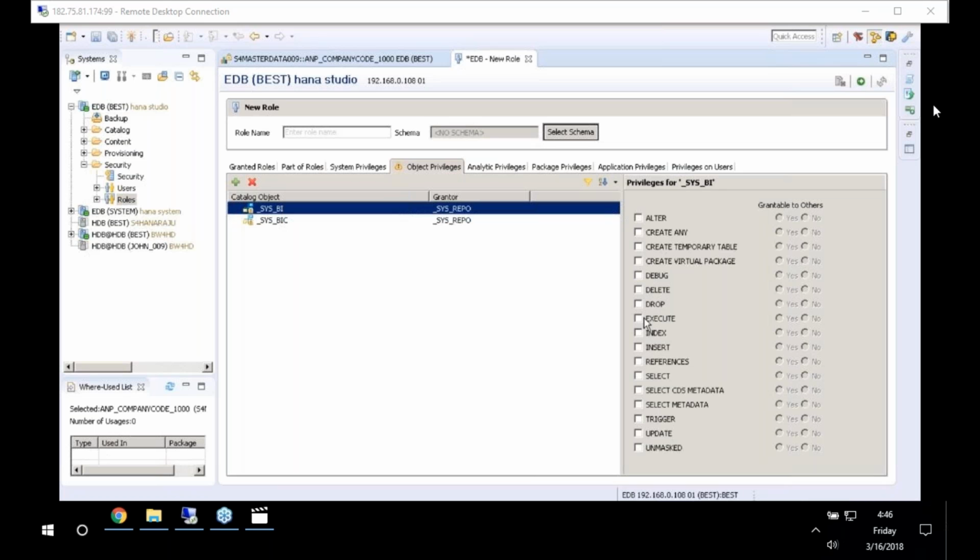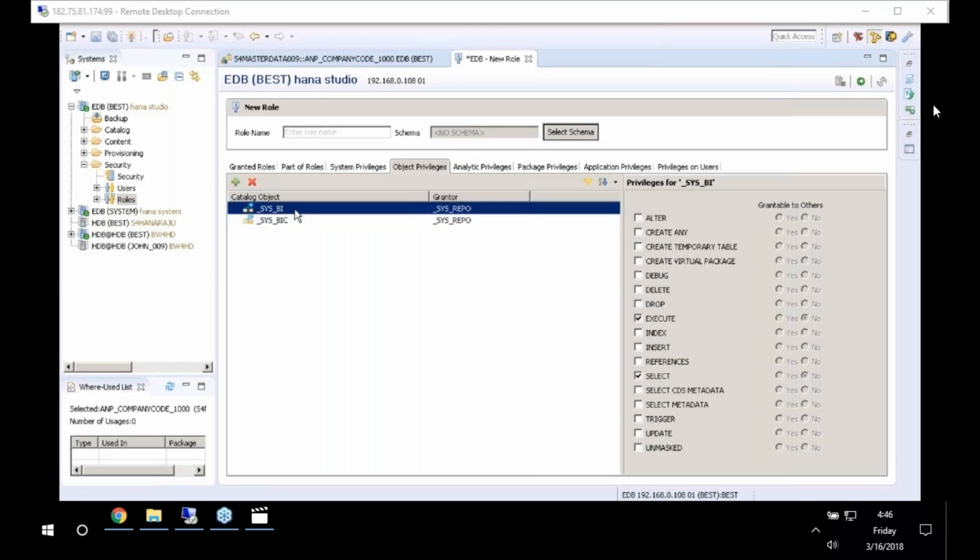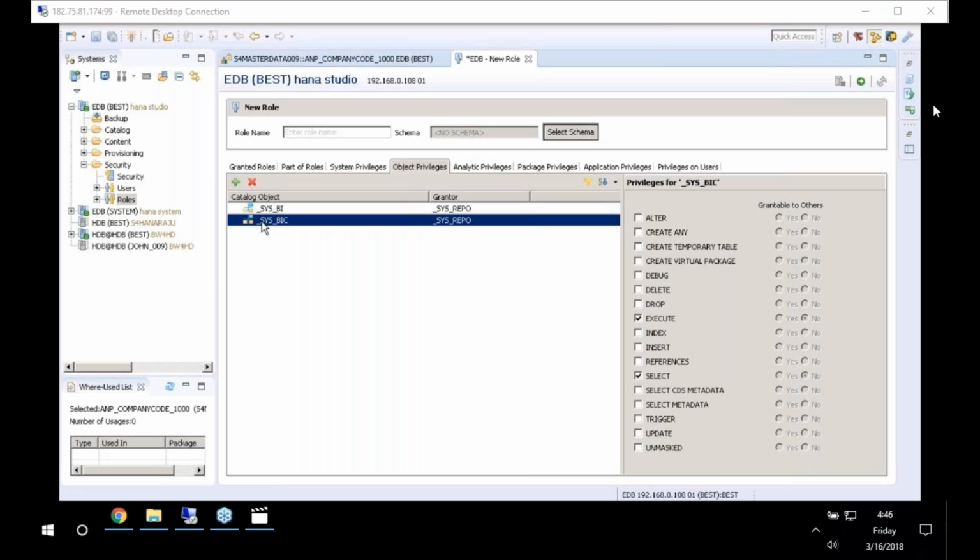so here we can select and execute. So I'm trying to read data. We require the select privilege and we require an execute privilege, execute and select. _SYS_BI is to read all time related tables, and _SYS_BIC is to request all the column views.